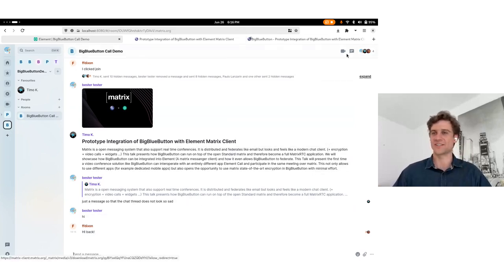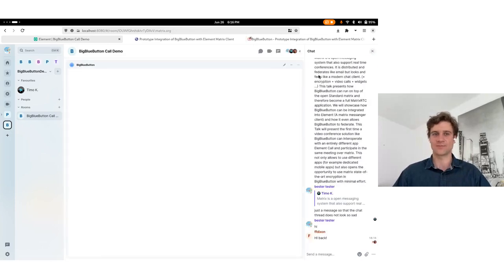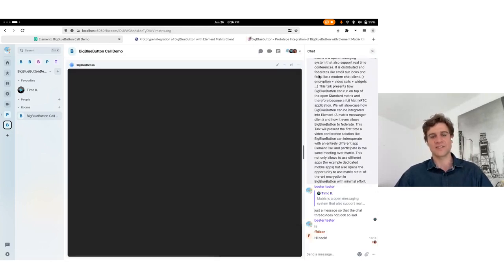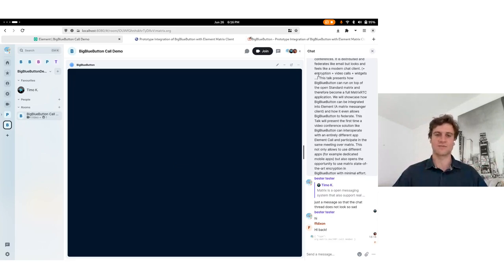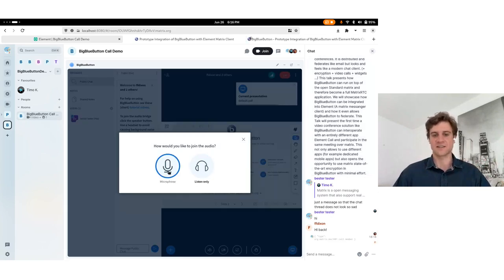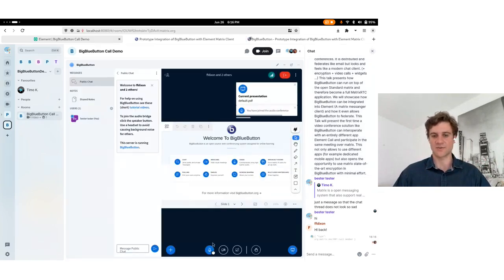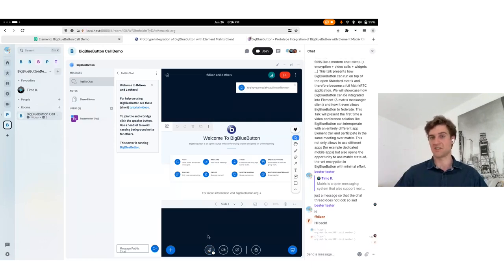And what we can do here now is click the call button and click BigBlueButton call. And what is now happening is that the widget wrapper is starting. The widget wrapper is doing the authentication. Now BigBlueButton is starting, and it's asking me to give access to my microphone. I mute myself here, and we are in a BigBlueButton call in Element, which is super cool.